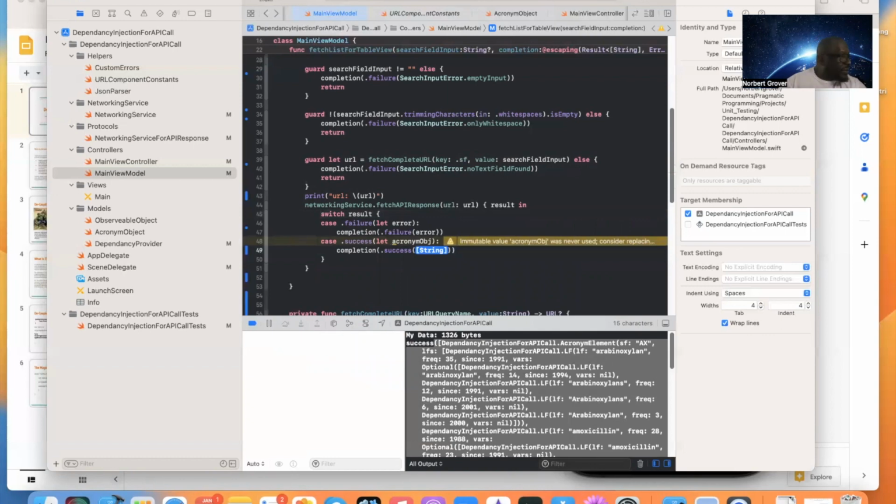Let me see something real quick. Completion dot success. Well, actually, we're not gonna pass back the acronym object, right? We're not doing that. We know that. We are passing back a list, right?